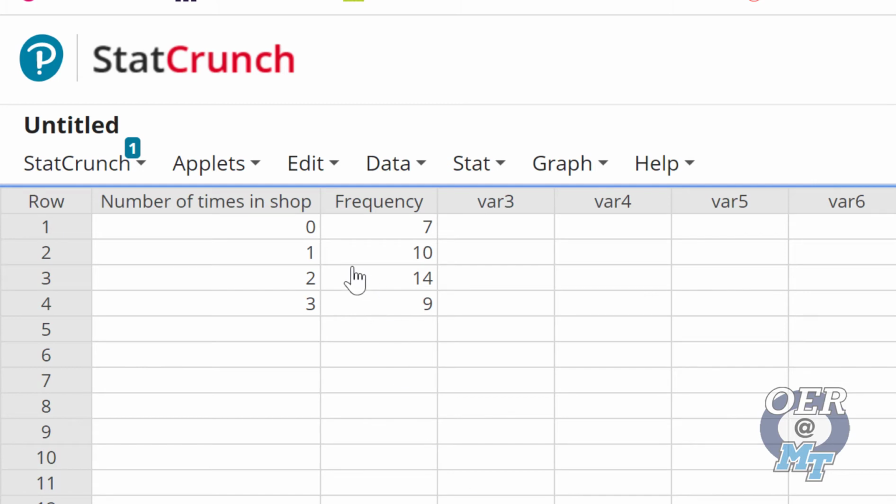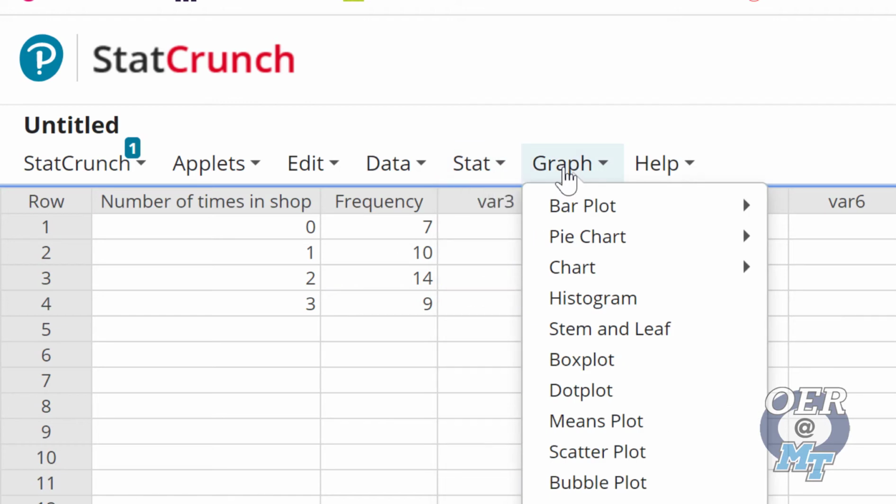So in StatCrunch, we go ahead and create our two columns. We have the number of times in the shop and then the frequency. Very small data set here. Would certainly work with bigger data sets. Process will be the same. We're going to go to Graph, Chart, and Column.